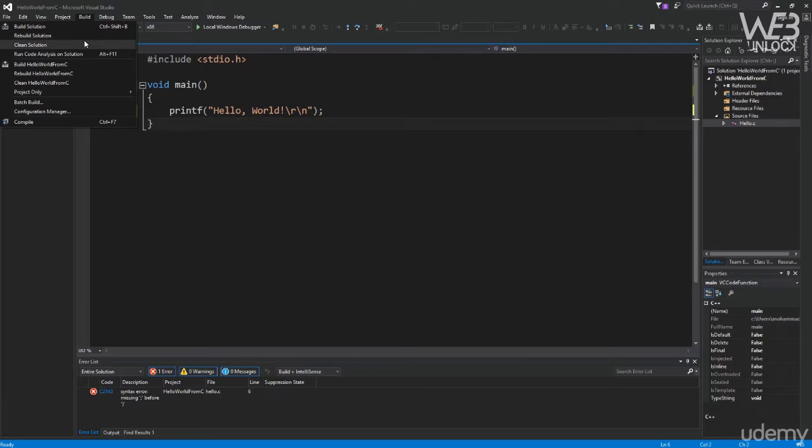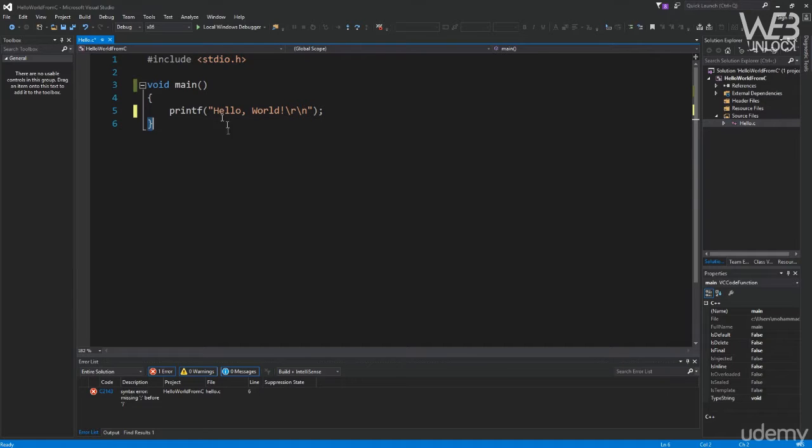And actually, the next item, Clean Solution, simply gets rid of all the output and intermediate files. So think of rebuild as Clean Solution followed by Build Solution. And the last item on this menu that I want to mention is Compile, which is the same as, I think, Ctrl F7 on the keyboard. It compiles the current file in here without generating a full build. It just compiles the file to verify it passes the compilation.